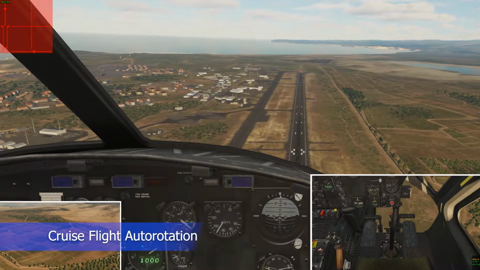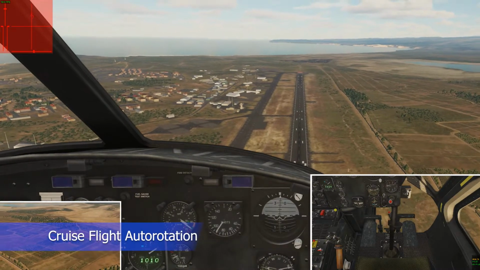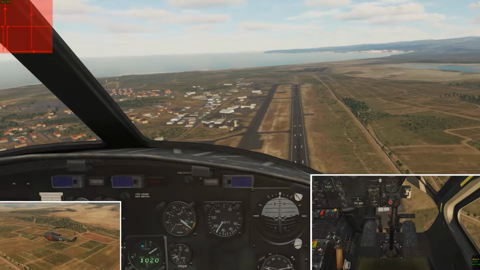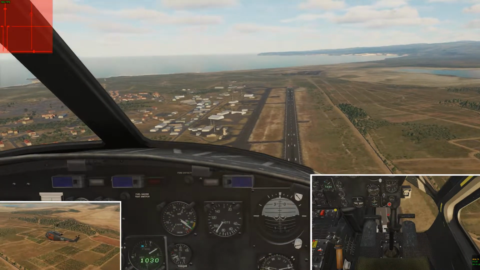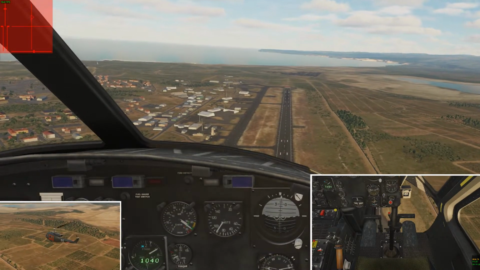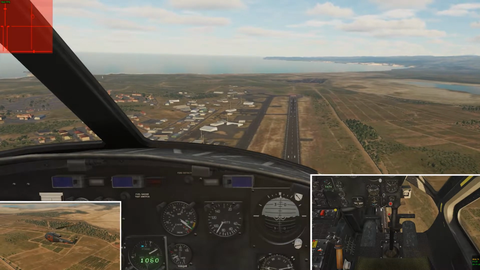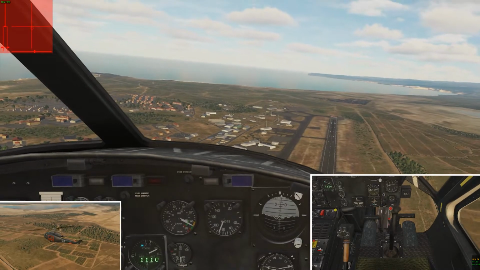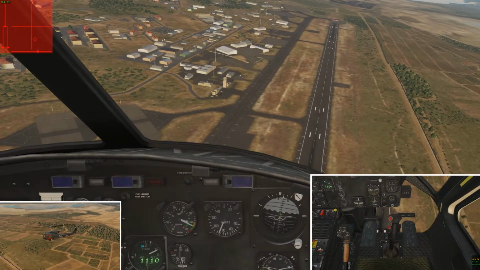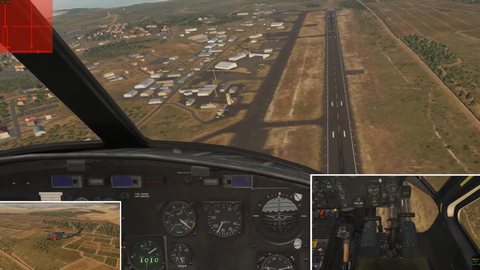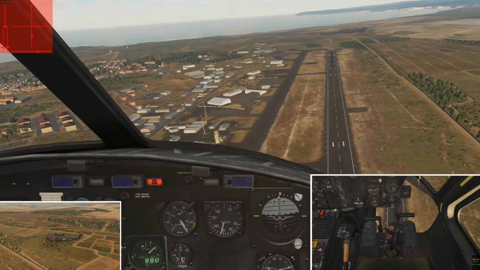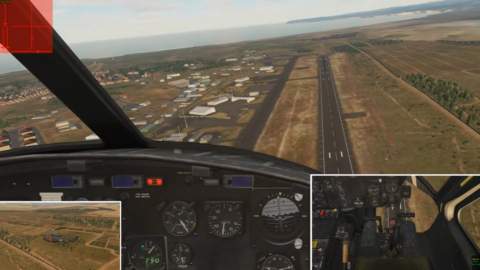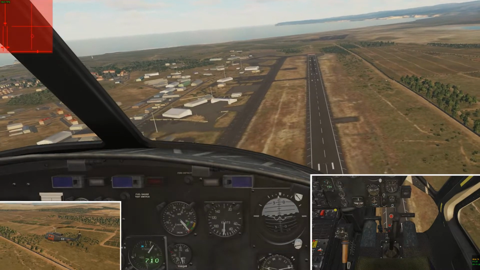For the auto rotation from cruise flight, we're going to start between about 800 and 1,000 feet, flying toward the runway. And when we know that we have the runway made, we're going to rotate the twist grip to idle. We're going to pull the nose back and then reset the trimmer and then neutralize the stick so that we can get our airspeed under control. We're generally looking between about 70 to 100 knots.